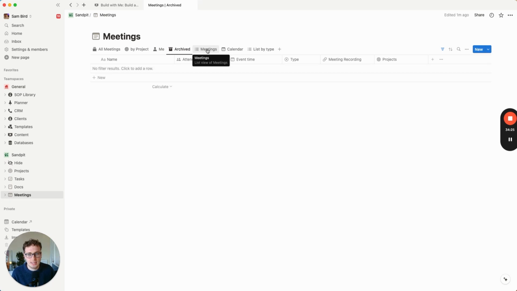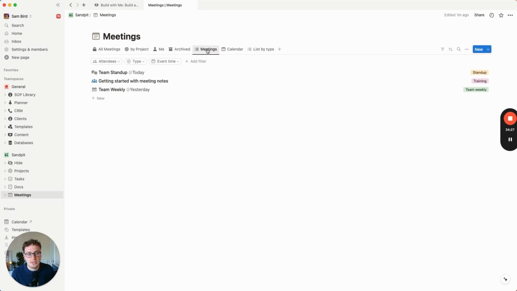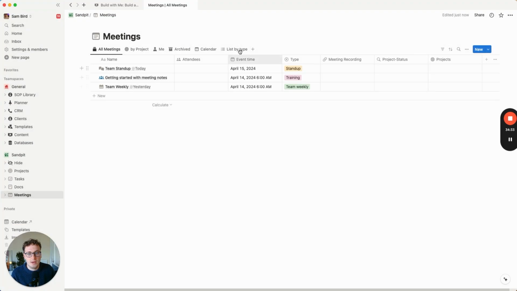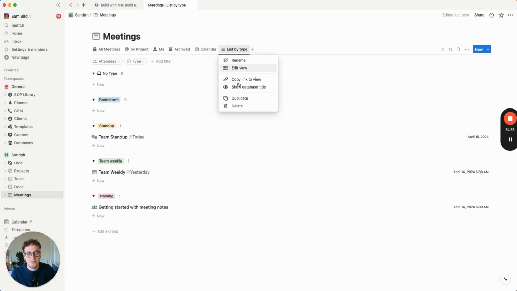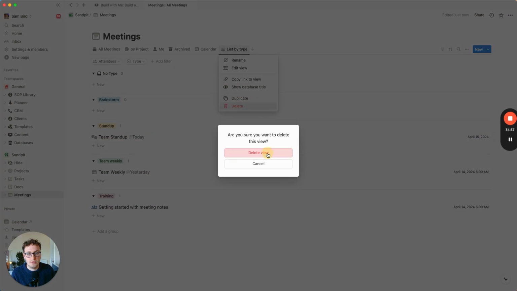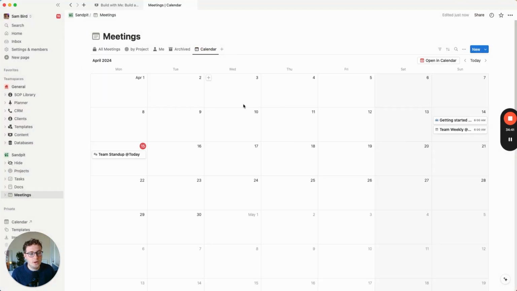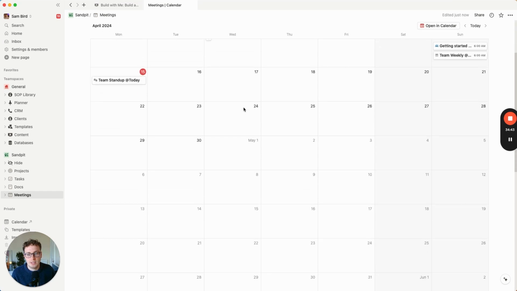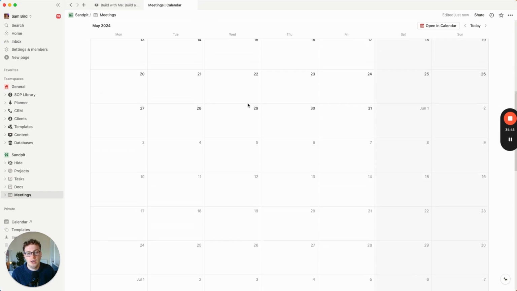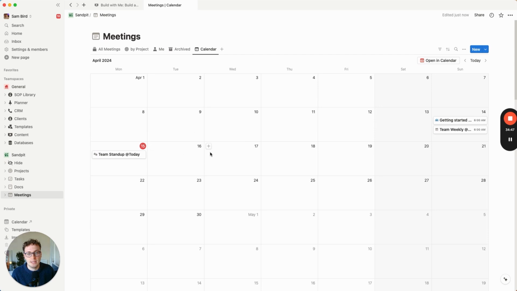I've also got some outstanding views. So this was showing me by the meeting type. I don't really need that, so I'm going to remove that. I've got list by type. Again, I'm not really in need of that at the moment, so I'm going to remove that. But the calendar view would be quite useful, I think, for my team, just to get a visual representation of the different meetings that are happening.